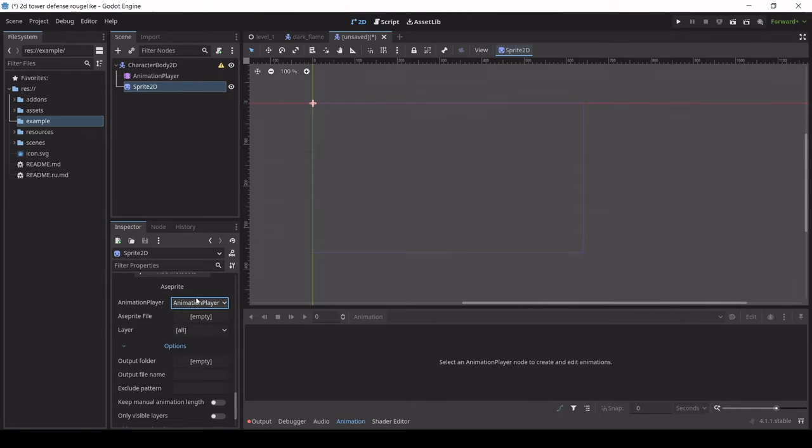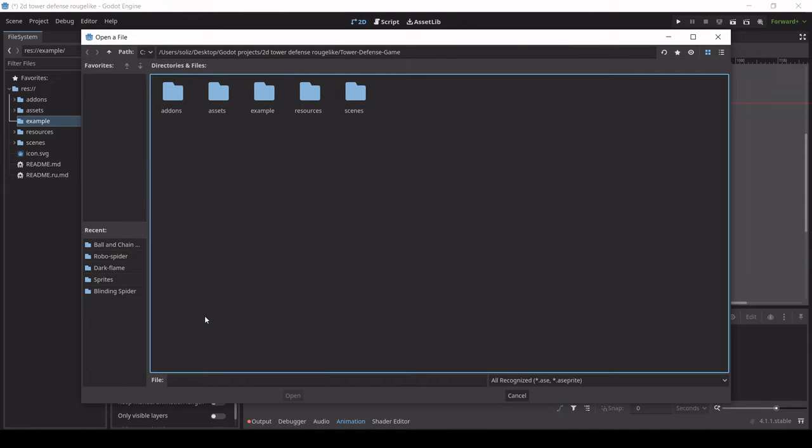Select the animation player. All this is saying is that we want to import all of the animations from the Aseprite file into this animation player we added. The next thing we're going to have to do is get a file path to the Aseprite file we're trying to import. For me, I've already been to that folder plenty of times, so it pops up in my recent tab, but you're probably going to have to look around on your computer and navigate the file system.